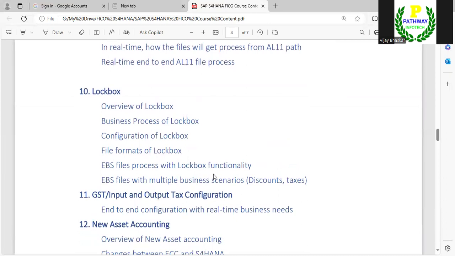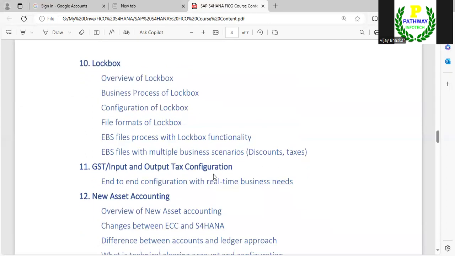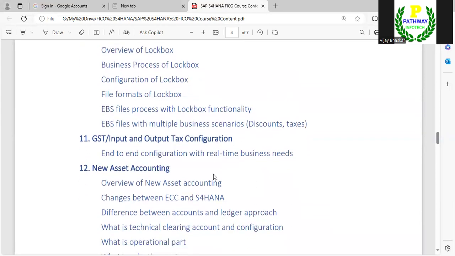Then the next one is Lockbox, overview of the Lockbox. Since there is no process change between ECC and S4 HANA, it is the same. Now the process, how the file will be prepared and how we need to process the Lockbox file. There are different business scenarios, which I am going to show.